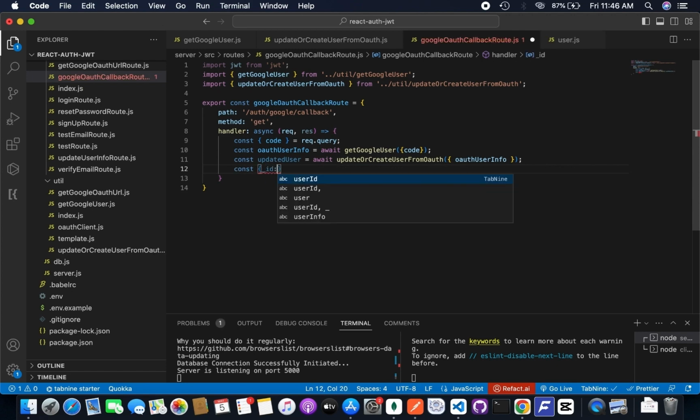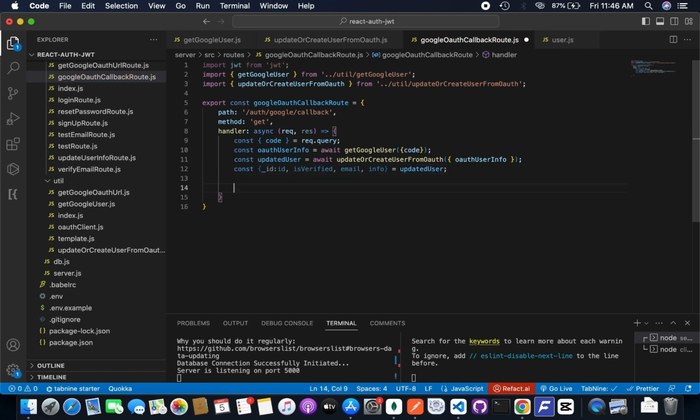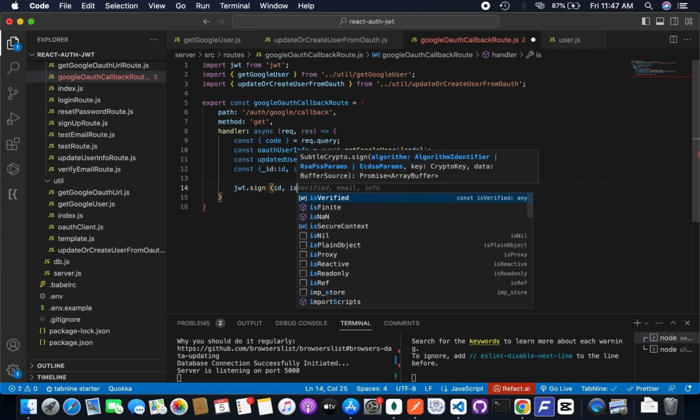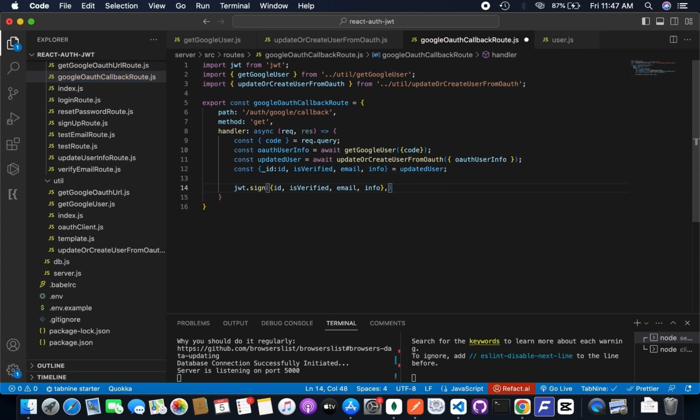Then we'll reassign destructured variables to our updatedUser, which is _id to id, isVerified, email, and info. Then after that, we'll move on to jwt.sign and define what we want to sign in our application, which is the id, isVerified, email, and info. After that, we'll put a comma, then process.env.JWT_SECRET. Then comma, we'll give our callback function, which will take error and token.